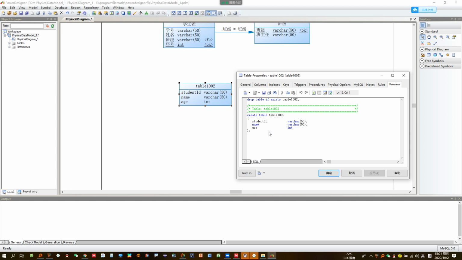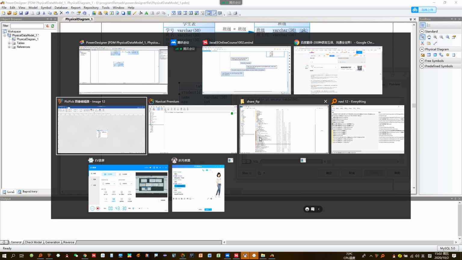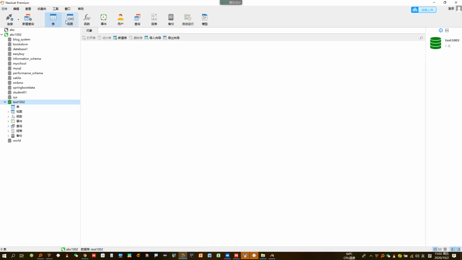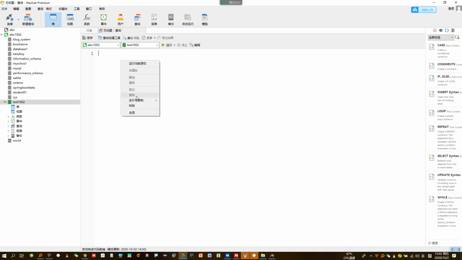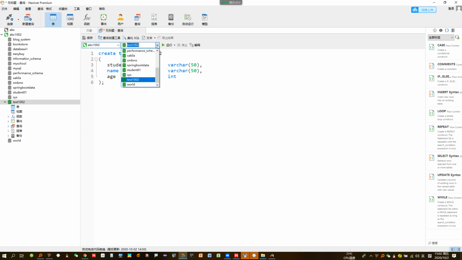Scripts. You can use lots of ways to create a table. You can run these scripts. How to run this? You just copy this script, go to your navigator, and open a new query. For the new query, you just paste it, choose the database, and create a new table. Then you run it. It will create a new table in this database.